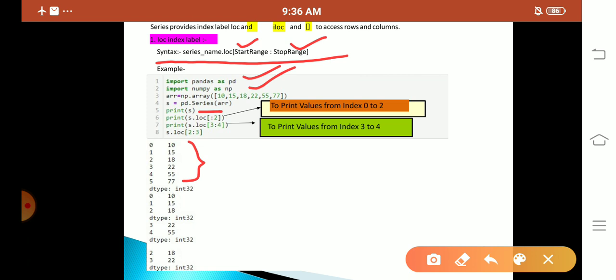Okay, next if I give print s.loc[:2]. So colon 2 means what? To print values from index 0 to 2. You can see from 0 to 2 it has been printed.